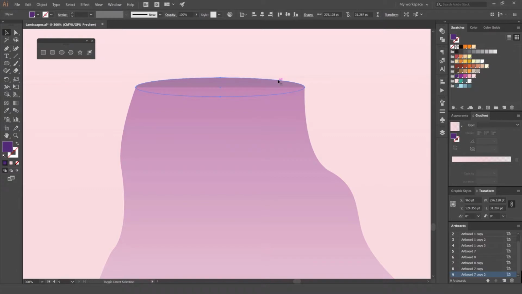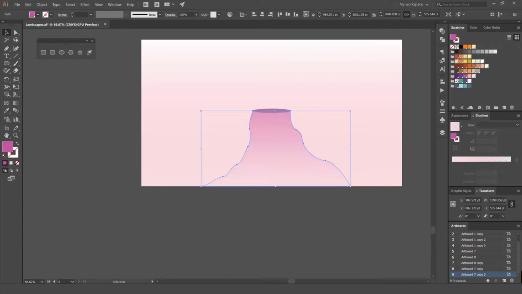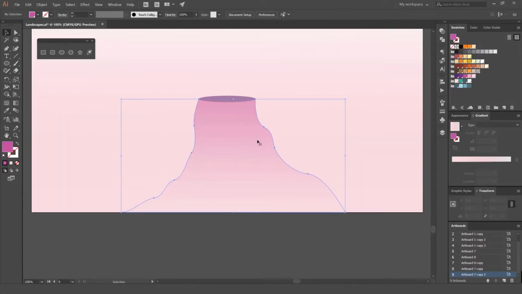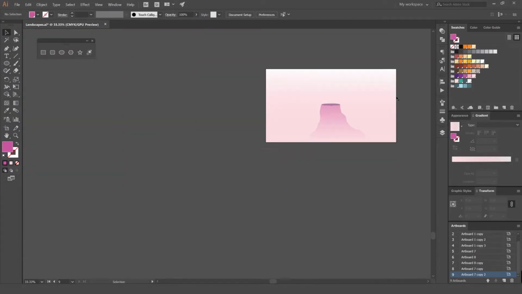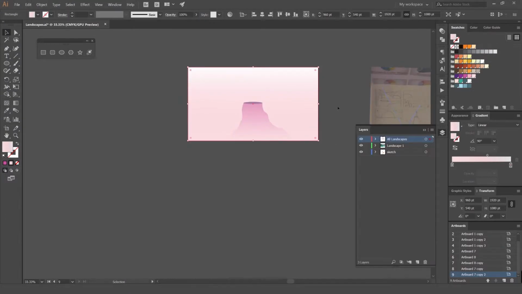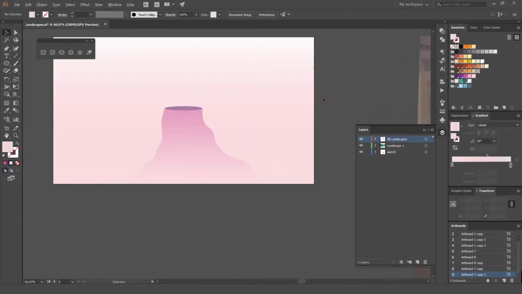And Control Shift right square bracket, or remember if you're on a Mac it will be Command Shift. So I've got these two colors. I don't want this to be a gradient, so you want to make sure that it's not. And I'm just going to unlock this gradient, and you can see if you bring it to the back, you want to make sure that the points are on the right layers.